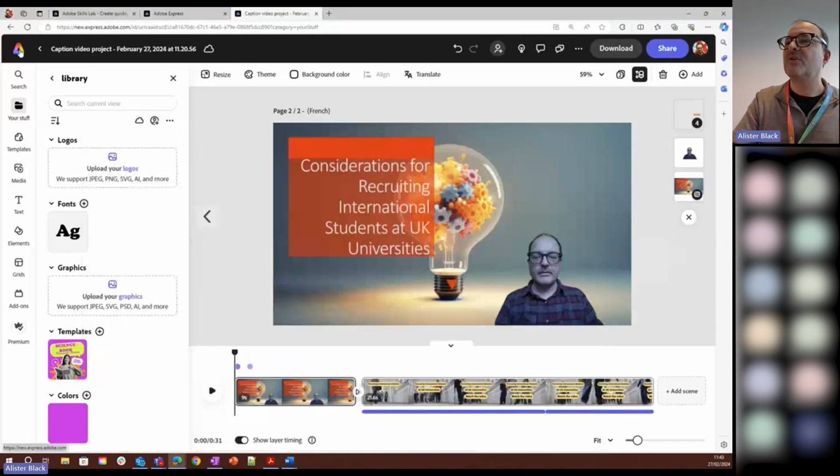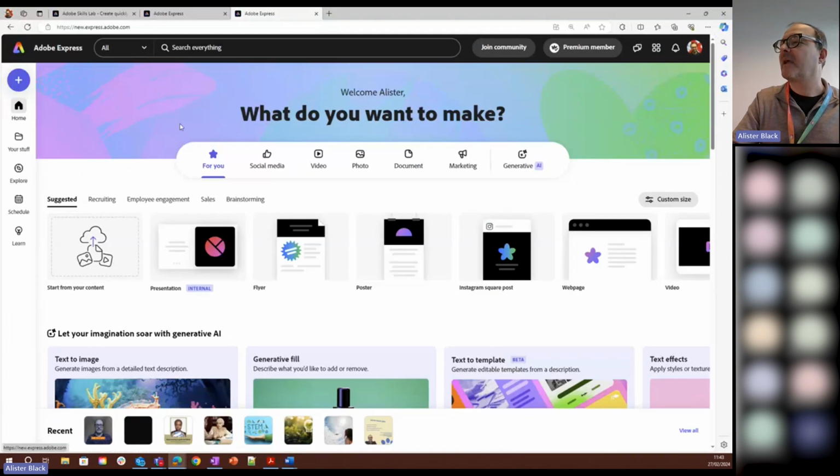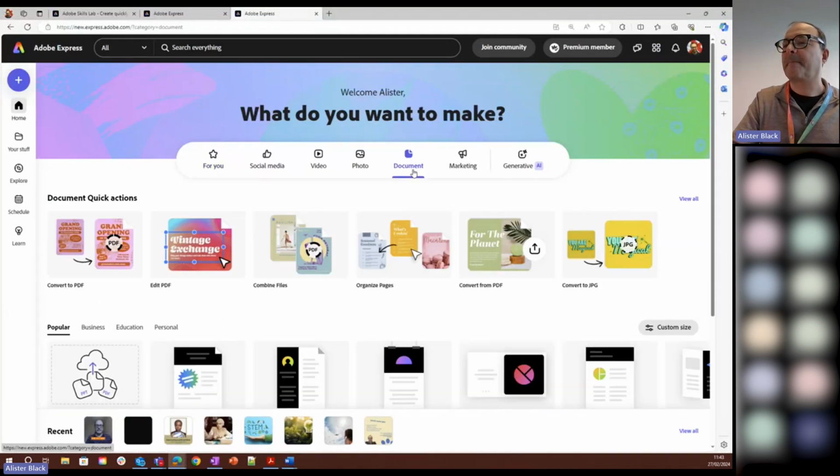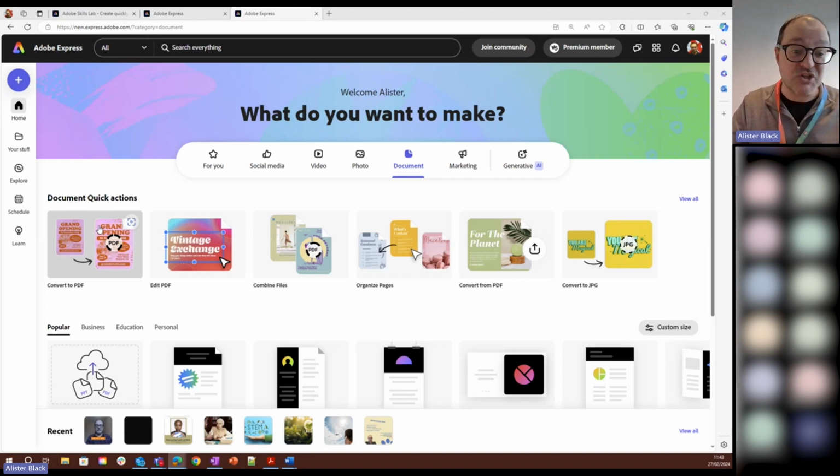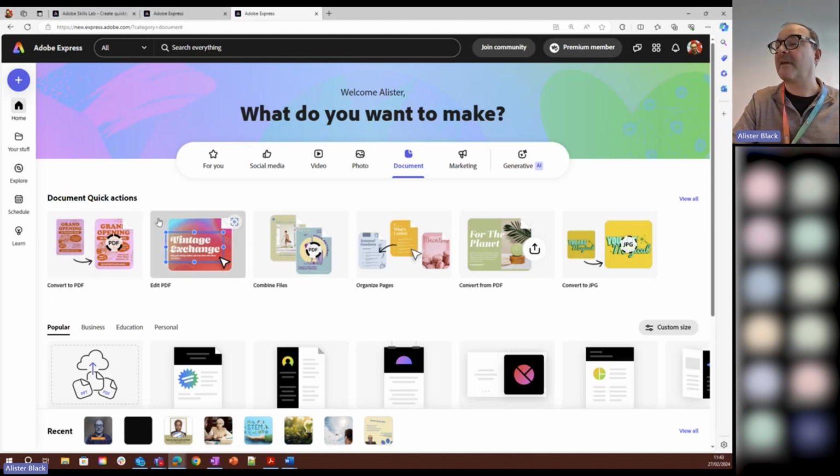So let's go back to Adobe Express, and we're going to go into Document. And as you can see, I could quickly create my PDF in there as well. So that's another viable alternative to create a PDF. If you don't have Acrobat installed, or you just really want to be working with your PDF in there, then that's a perfectly fine way to work with it as well.